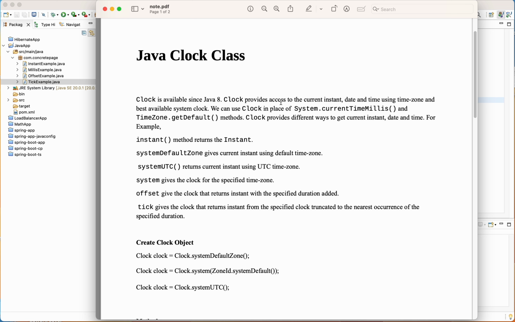In this video, let us learn how to use the Java Clock class. Clock is available since Java 8. Clock provides access to the current instant, date, and time using a time zone and the best available system clock. We can use Clock in place of System.currentTimeMillis and TimeZone.getDefault methods.